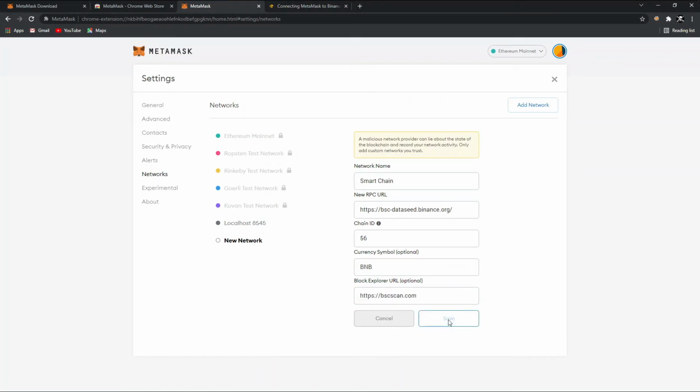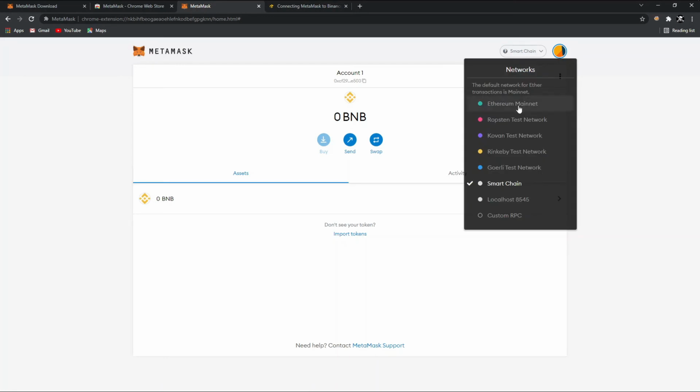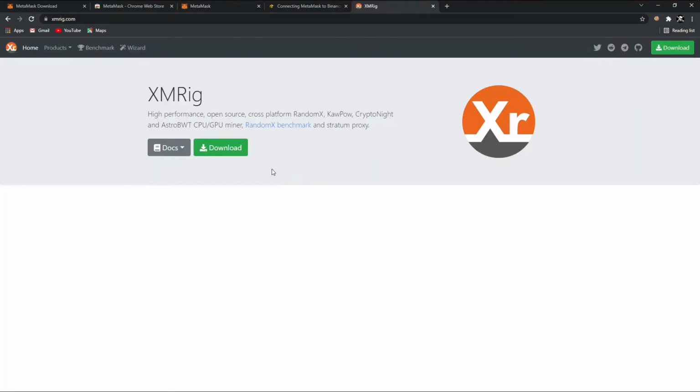Now click on save. Now this will load your Binance Smart Chain and connect it to MetaMask. As you can see here, the logo has been changed to BNB. Now if you look right over here, it will be seen as Smart Chain instead of Ethereum mainnet, as you can see. Okay, so till now we have created our MetaMask wallet and we have connected it to the Binance Smart Chain network.